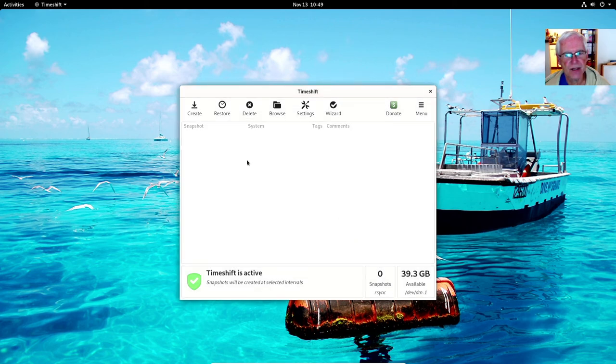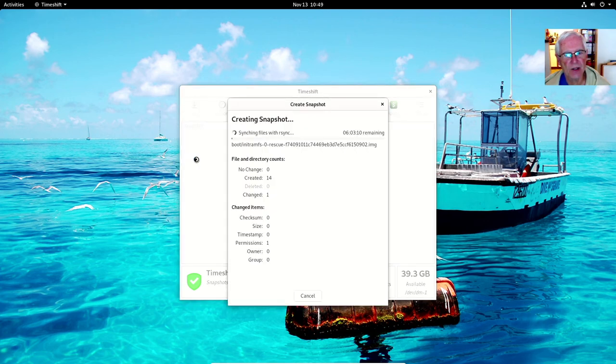Let me close this. Let me go ahead and create the first snapshot for the system. I'm going to click the Create button here, and it's going to go out and start creating automatically that snapshot for the system here. And I am going to go ahead and stop this process because you don't have to sit here and watch this whole thing run because it's going to take a while because this is a fairly large snapshot that it's taking of the system.